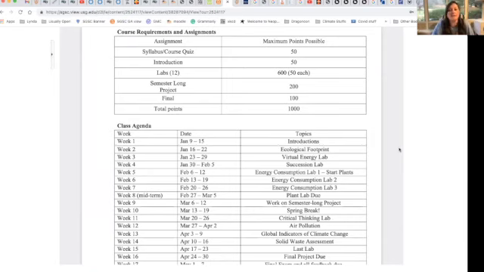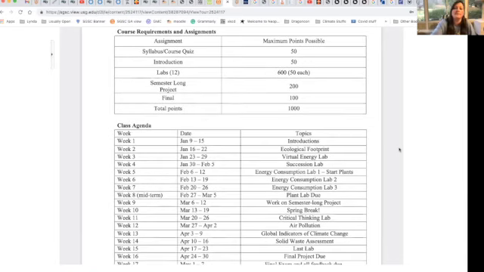Semester-long project, 200 points. Semester long. I cannot stress that enough. You will be working on this through the entire semester. If you don't, you will not do well, period. Okay, and then you have a final exam, which is 100 points. So that's how you get your 1,000 points.